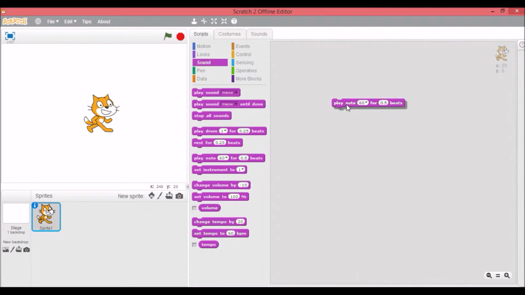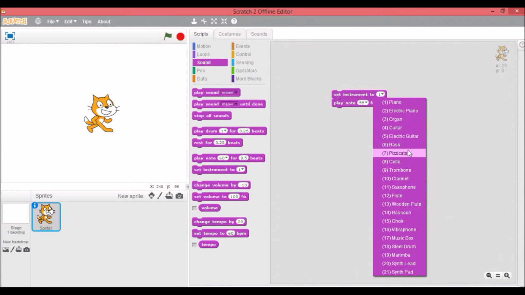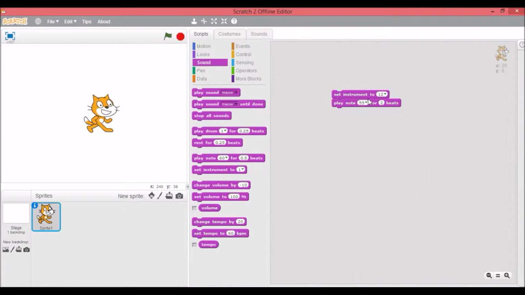Now we can play note blank for blank beats, and this goes along perfectly with set instrument to blank. So if we set instrument to, let's say 1, which is the piano, and we play note 60, which is the middle C, or we want to play G, low G, for 2 beats, this will happen. But what if we set it to a flute and play the note E flat for 2 beats? There we go.